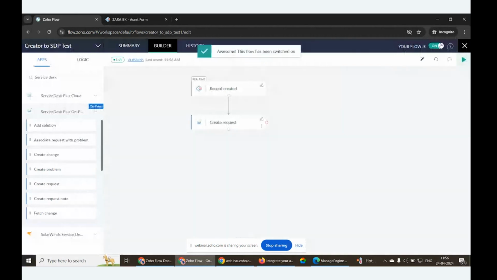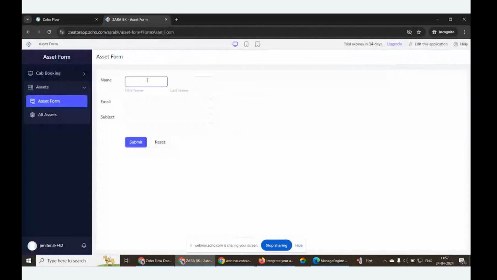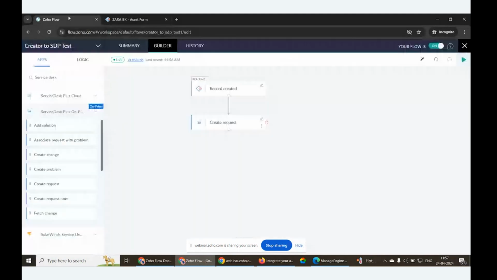So let's go to the Creator form and submit an asset. I'm filling the email, and my subject would be request for a laptop. I'm clicking on submit. Going back to Flow. Let's wait for a few seconds for the execution to appear.